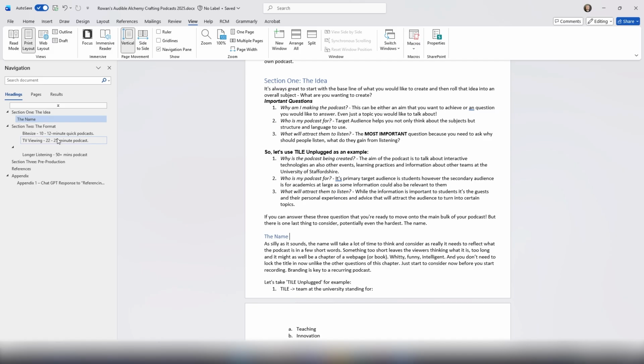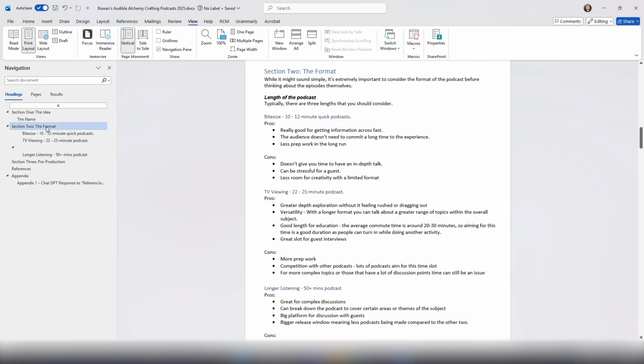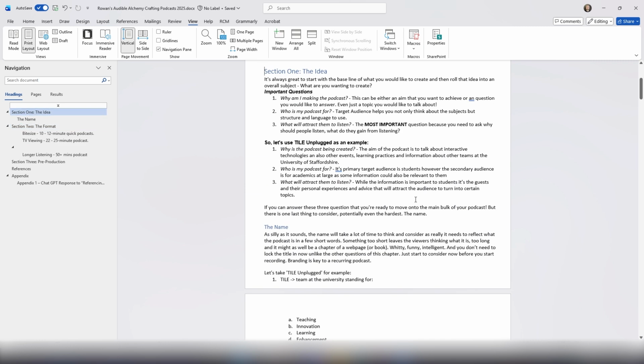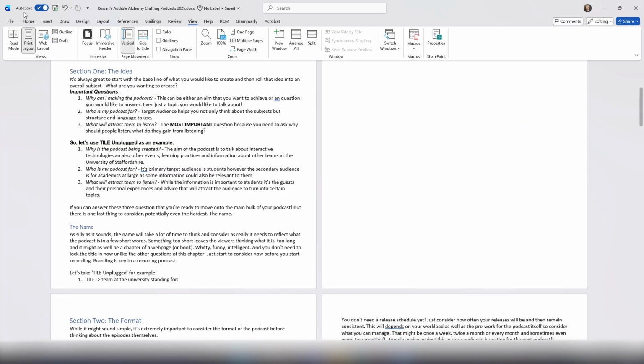You can see I've got some different ones as well. So section 2, the format, is a heading 1. And inside there, we have 2 different heading 2s just to break down those sections as well. So we can navigate through the document with relative ease. Now, that is very quickly how to set up a heading.